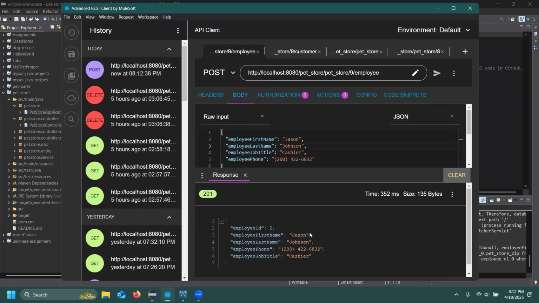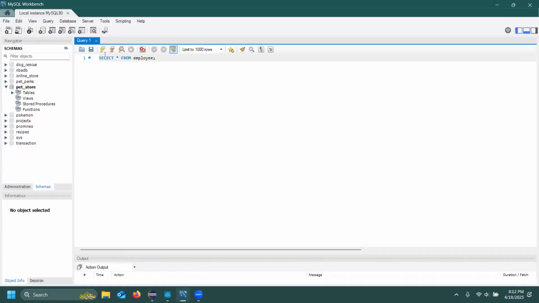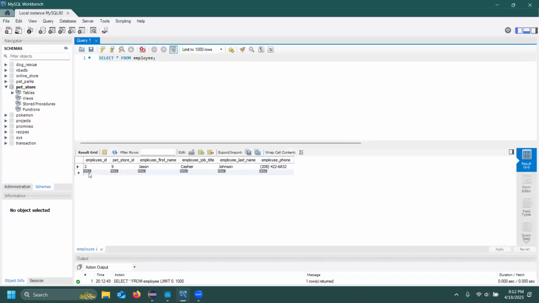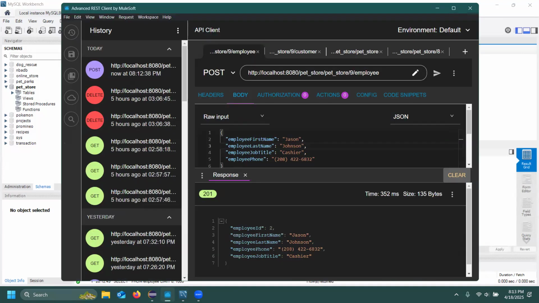Employee ID 2, because I'd already used an employee ID of 1 for a previous test. If I go over to MySQL Workbench and query to select from employee, I've already deleted the previous employee, but you can see that this employee with the ID of 2 has appeared in Pet Store.